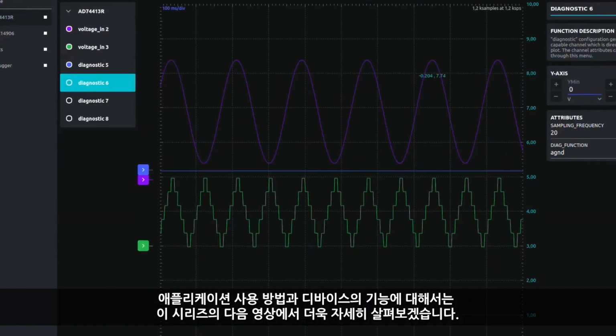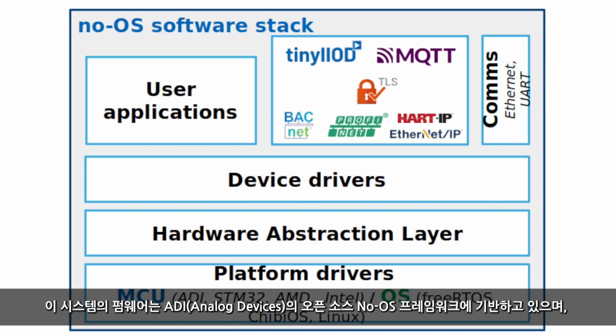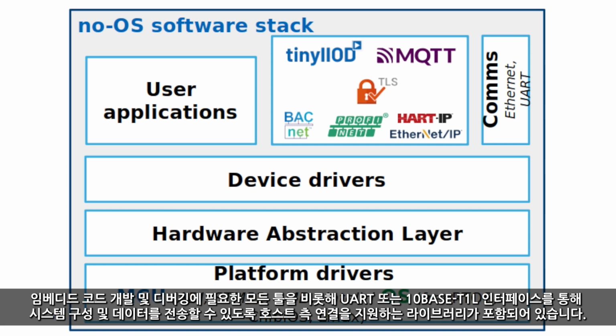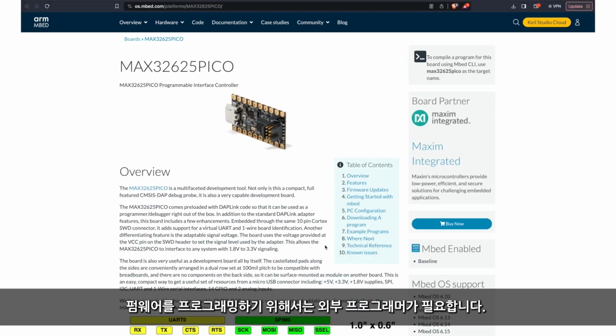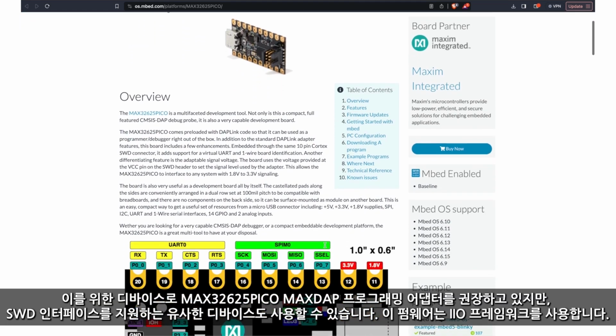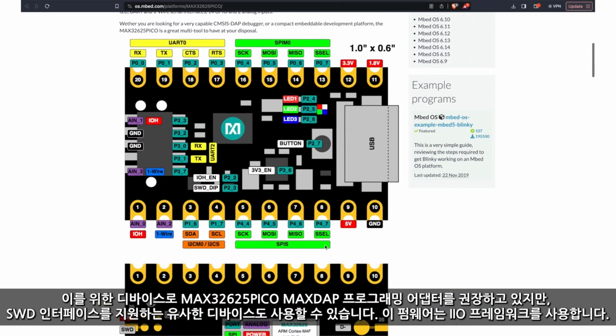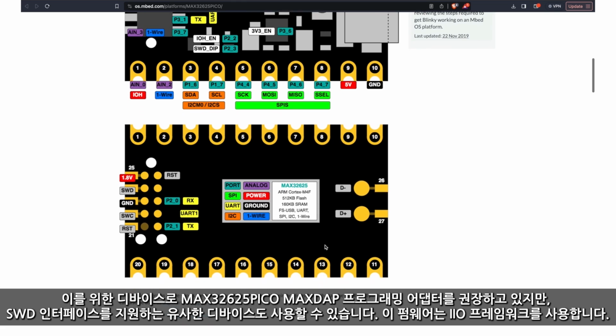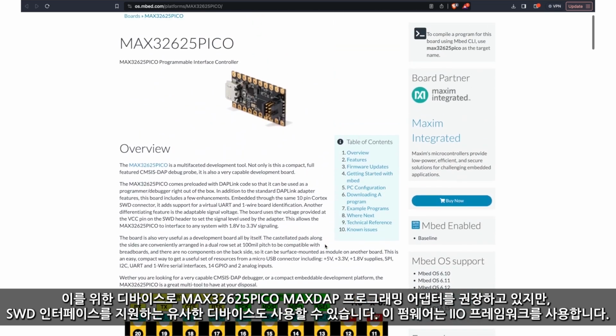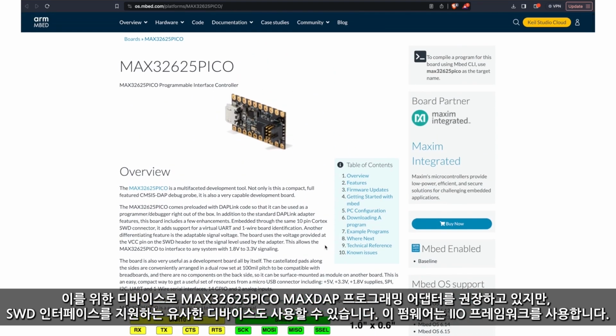The system's firmware is based on Analog Devices' open-source NoOS framework, which includes all the tools required for embedded code development and debugging, as well as libraries enabling host-side connectivity for system configuration and data transfer over the UART or the 10-base T1L interfaces. For firmware programming, an external programmer is required. We recommend using the MAX32625PICO MaxDAP programming adapter, but similar devices that support the SWD interface will do.